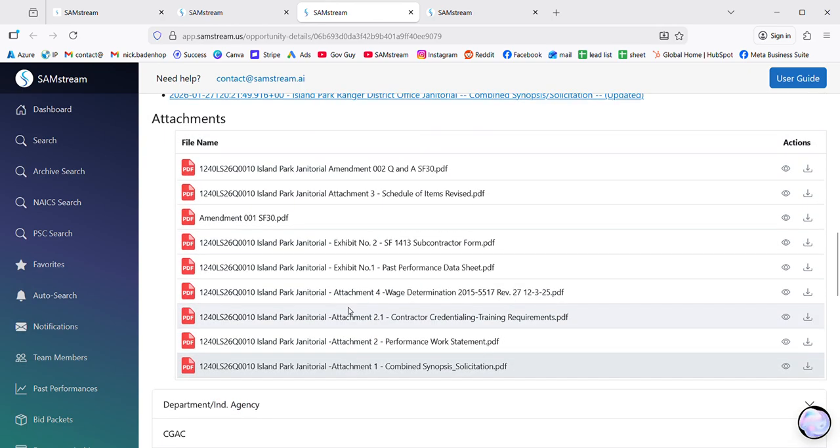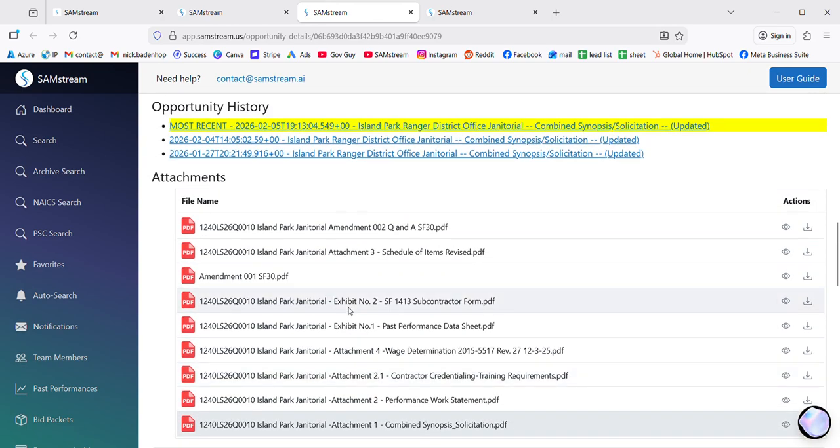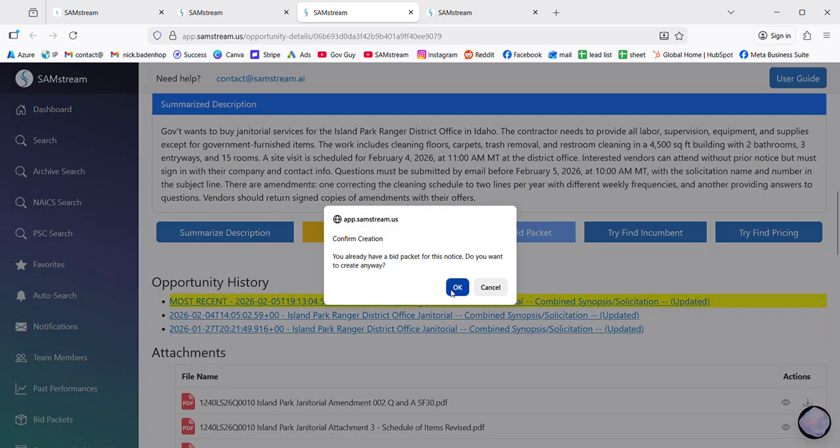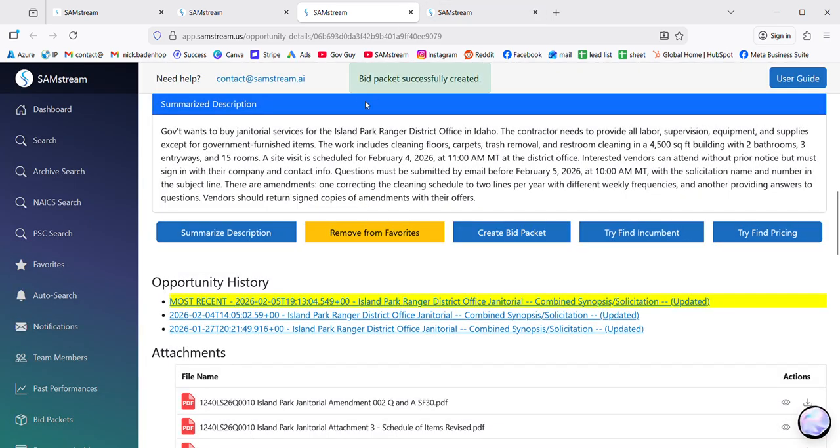So we're going to say that we've gone through this project. We've looked at all the documents. This is definitely something we want to bid on. So now all we need to do is hit this button over here that says create bid packet, and it will send it straight over to our bid packet management system. And now our bid packet has successfully been created.